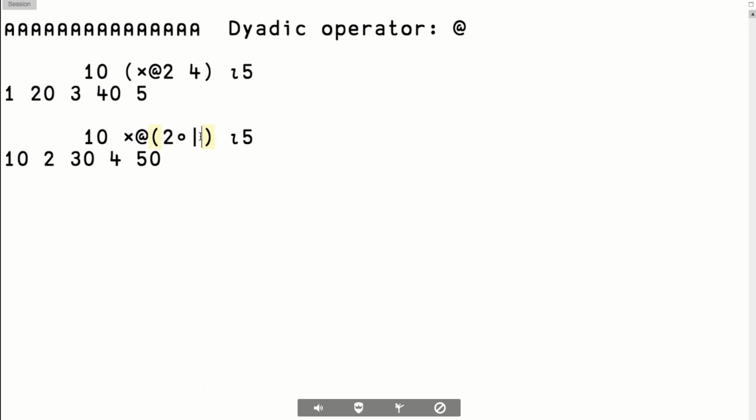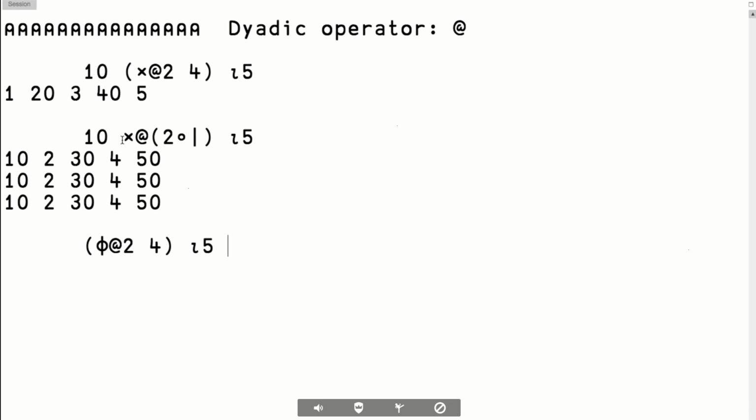In the second example, the right operand is a function. 2 jot residue tells me the odd returns a Boolean vector of the odd positions. So in this case, I'm multiplying where odd in iota 5. And again, I hit enter without moving the cursor. Okay, now the first two examples used a dyadic left operand, but it works just as well with a monadic left operand.